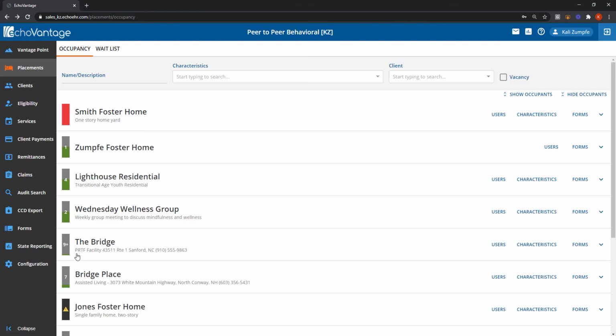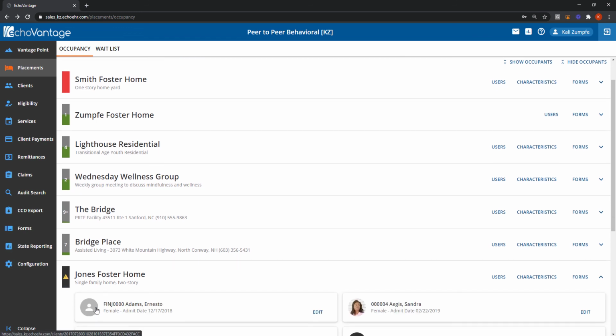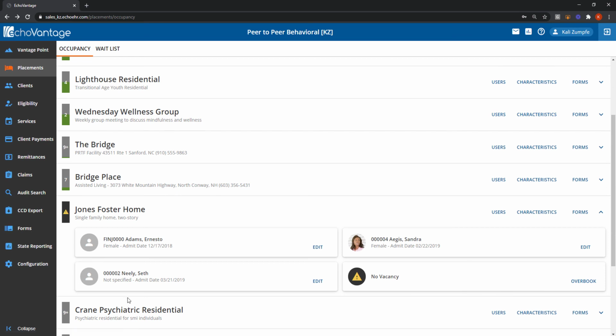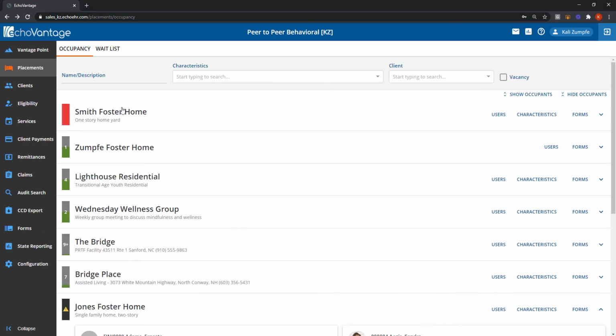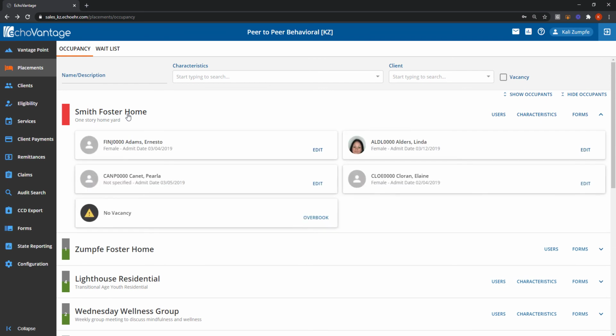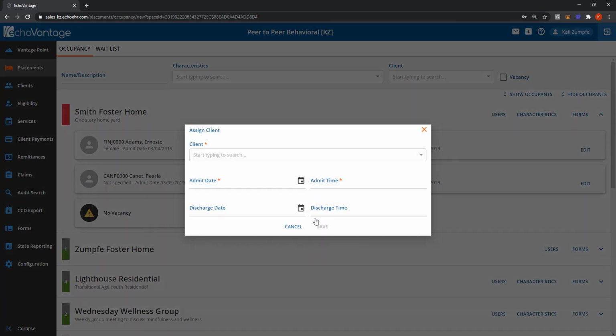Now notice down here, we have a yellow triangle with an exclamation point in it. That is telling us that a particular placement has been overbooked. And when we hover over it, it tells us that we overbooked by 1. So even though sometimes it may not be ideal to overbook a placement, you still can if it's needed.